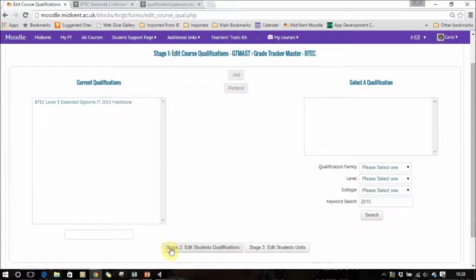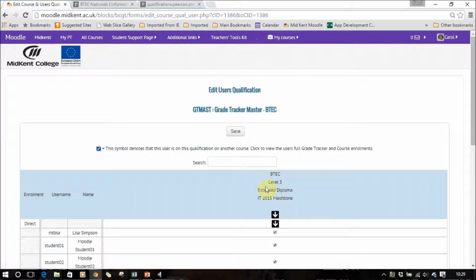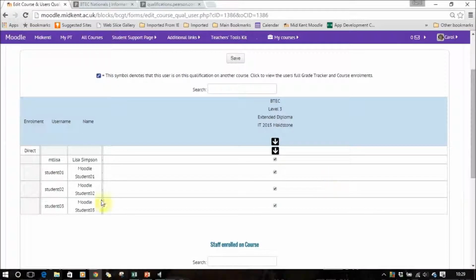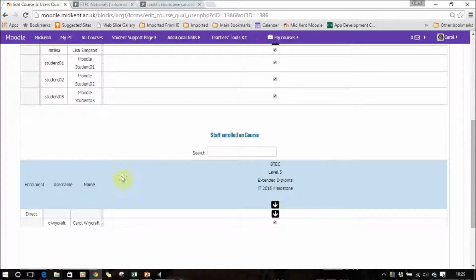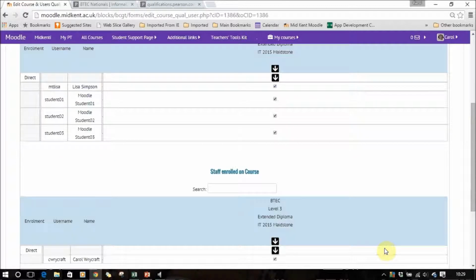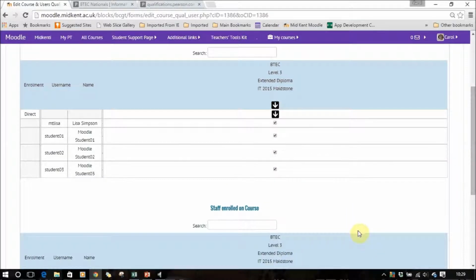Okay, so I've got that. I'm going to go into stage 2, edit students' qualifications, to make sure my students are enrolled on it. So I'm going to click that button. And here we have got a list of my students, and the box is ticked to say that it's on this BTEC Level 3 Extended Diploma. If you scroll down, it's also got the staff who can actually use this qualification as well, and it's got that ticked.